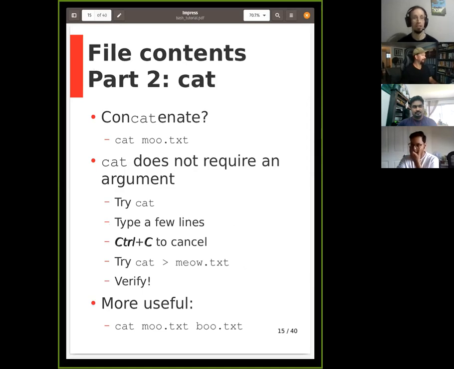It doesn't require an argument, incidentally. So you can cat whatever comes from standard input. Means if you do cat and then nothing and enter, you just get concatenated back at you whatever you've put in. So whatever you're typing in comes back at you.